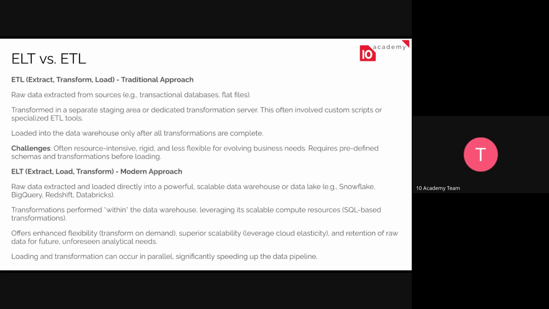So one of the advantages here is that the loading and transforming can occur in parallel. This significantly speeds up the data pipeline. This is a very key thing. The loading and transforming can occur in parallel. Here, the loading can happen only after the transforming is done.